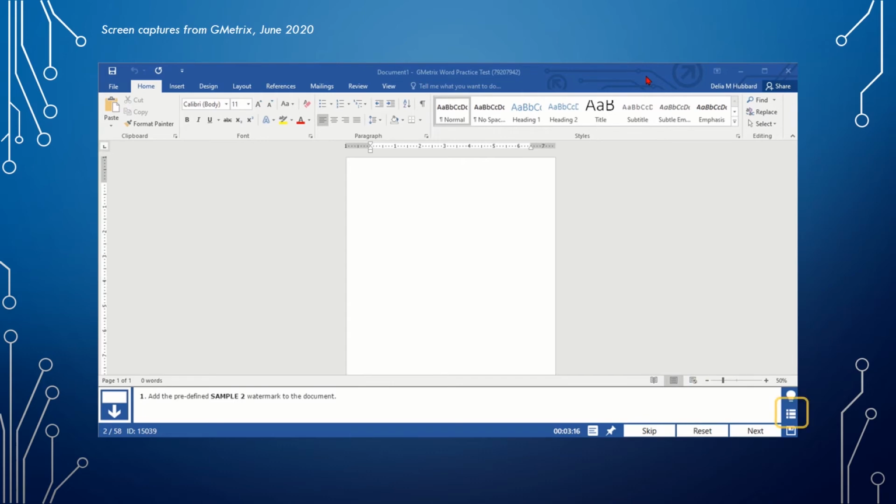Between the light bulb and the Save disk is the icon to get to your exam summary. It's a list of all the questions in the test and their status, whether you've marked them for review or attempted them.